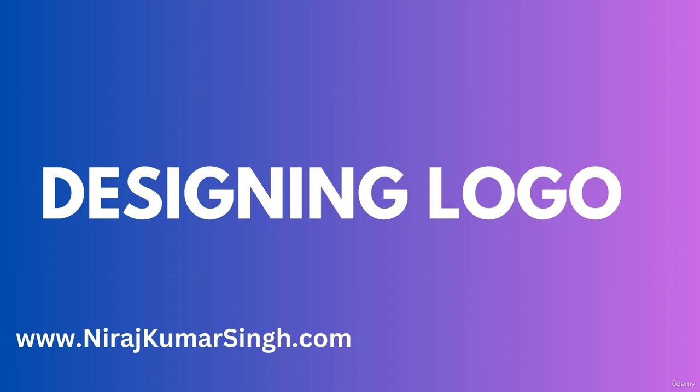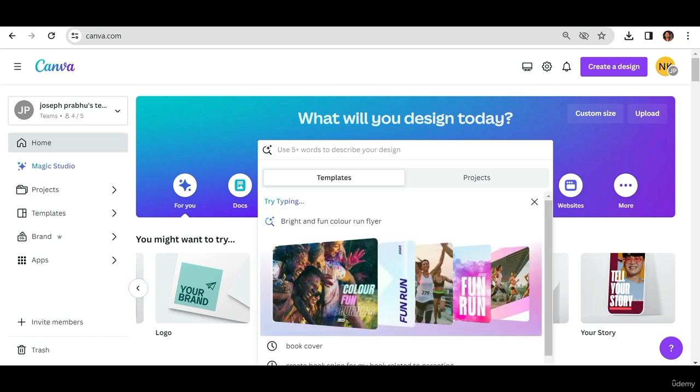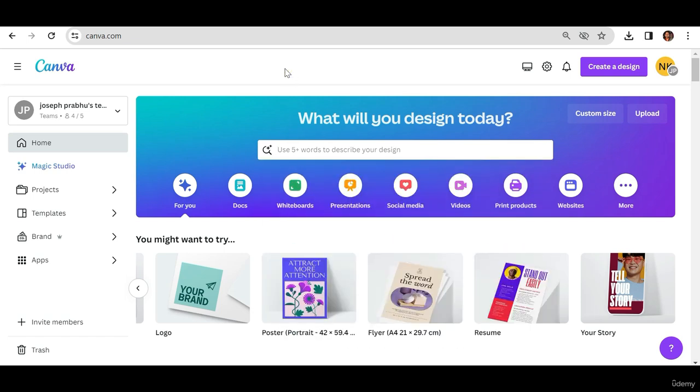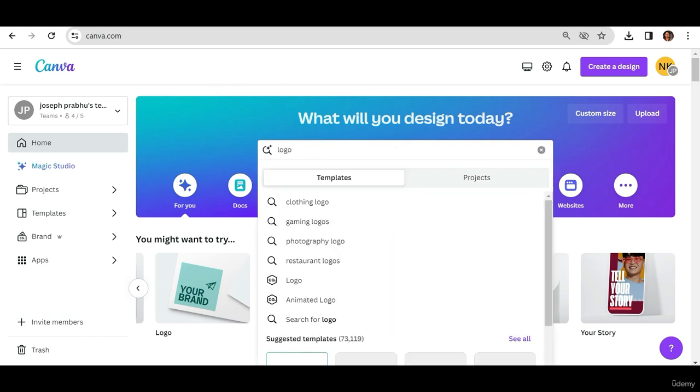In this lesson, we are going to learn how to make or design a logo. So, to design a logo, you have to visit Canva, and after that, you can type here "logo", and you will get to know that clothing logo, gaming logos, photography logo, restaurant logo, animated logo, search for logo.